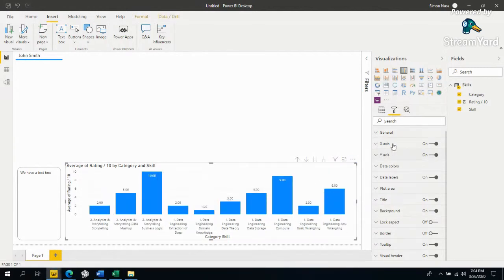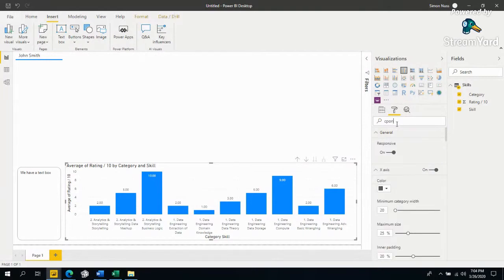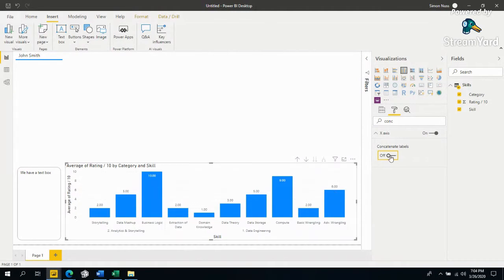Now, still, this axis is still looking a bit messy. And that's because there's something called concatenation of the axis titles. And so I'm going to disable this feature. And as you can see, it's now quite clean. So that's it now enabled. This is actually looking really good so far.